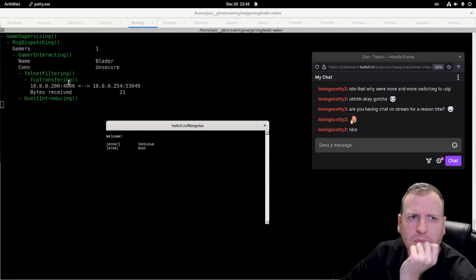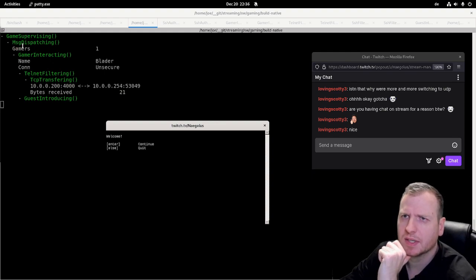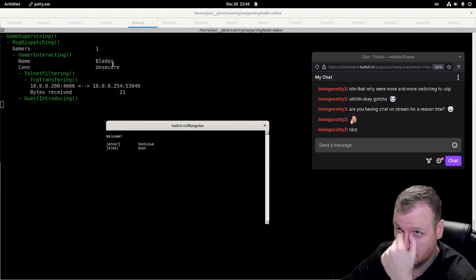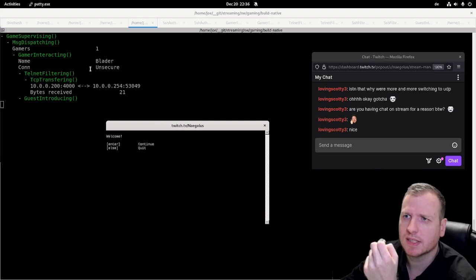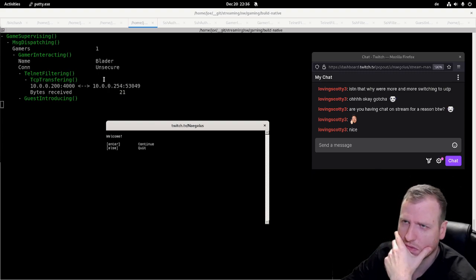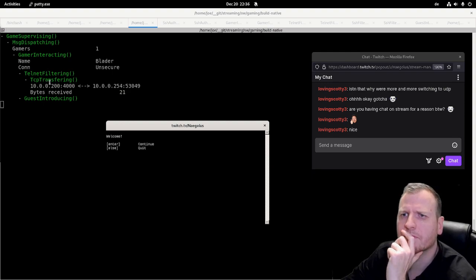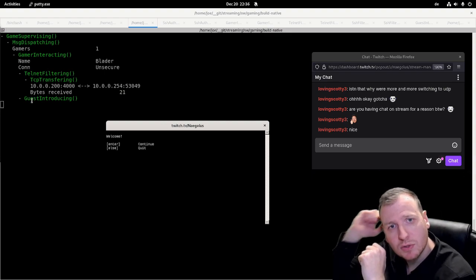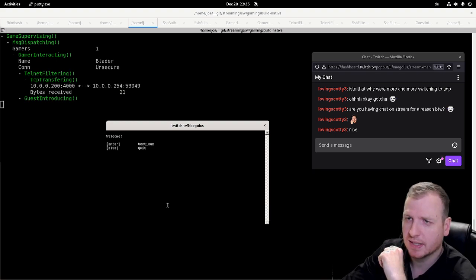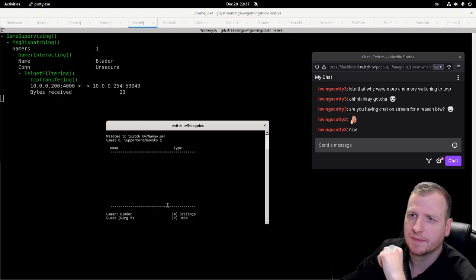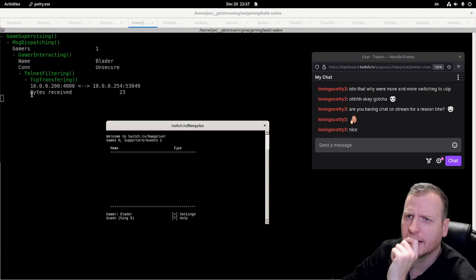We see in the process tree that we have connected. We have a gamer interacting process, the connection, the name is Blader, the connection is insecure, I think. And we have a telnet filtering process that has created a TCP transferring process, and we are in the guest introducing process. And as soon as I hit enter, the guest introducing is finished.